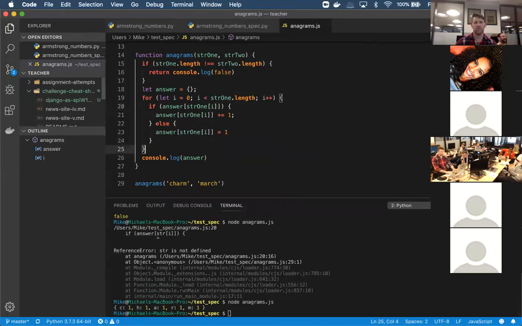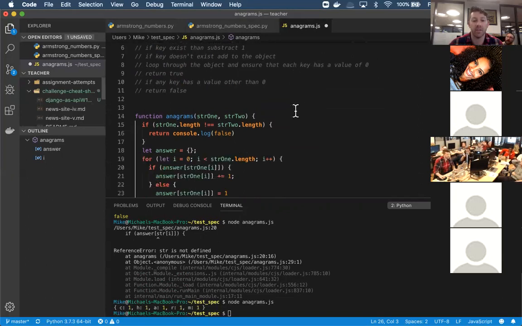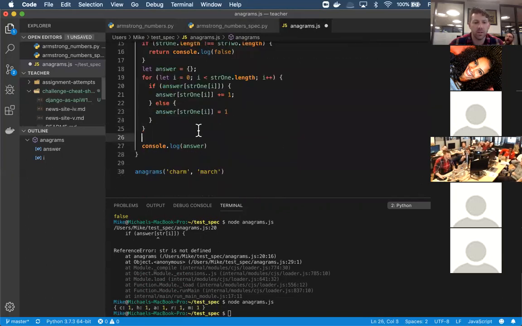Now we want to do a for loop. What was the pseudocode? Loop through the second string and compare values in the existing object. If key in object exists, subtract 1. If key does not exist, add to the object. Do another for loop.